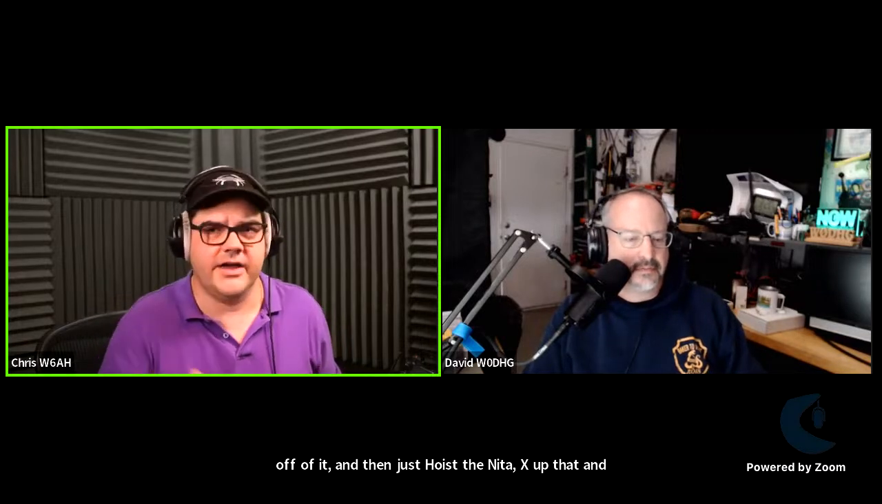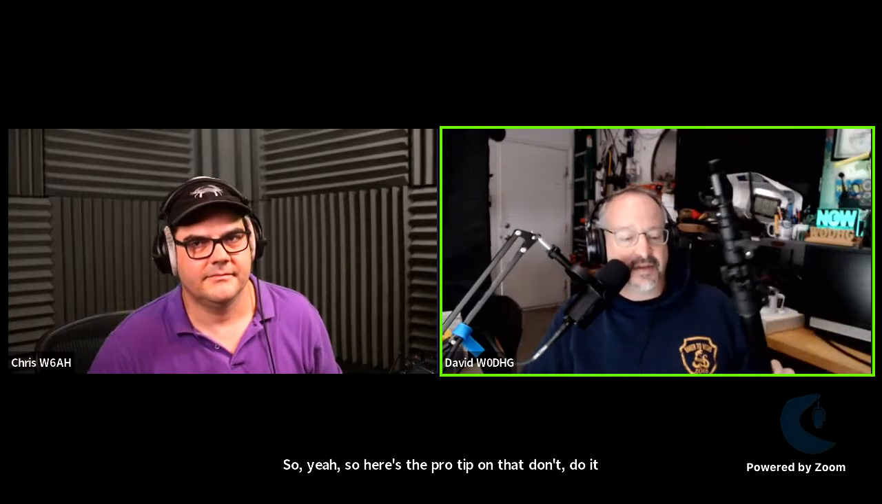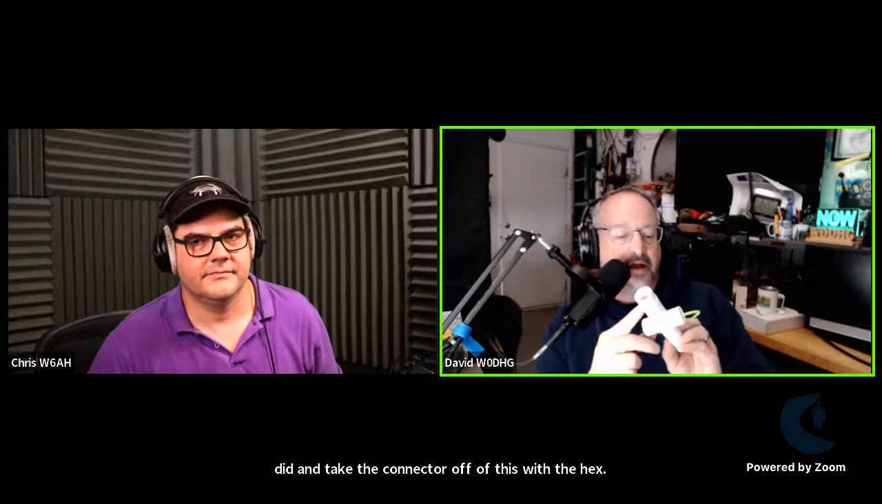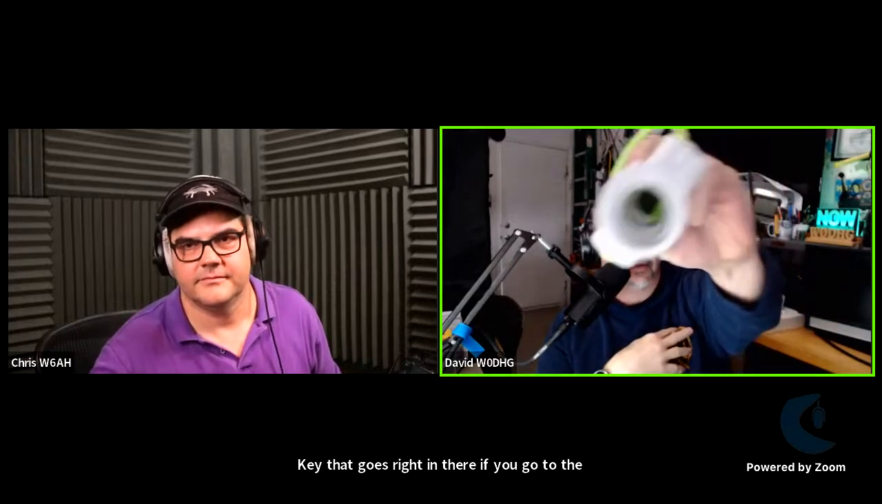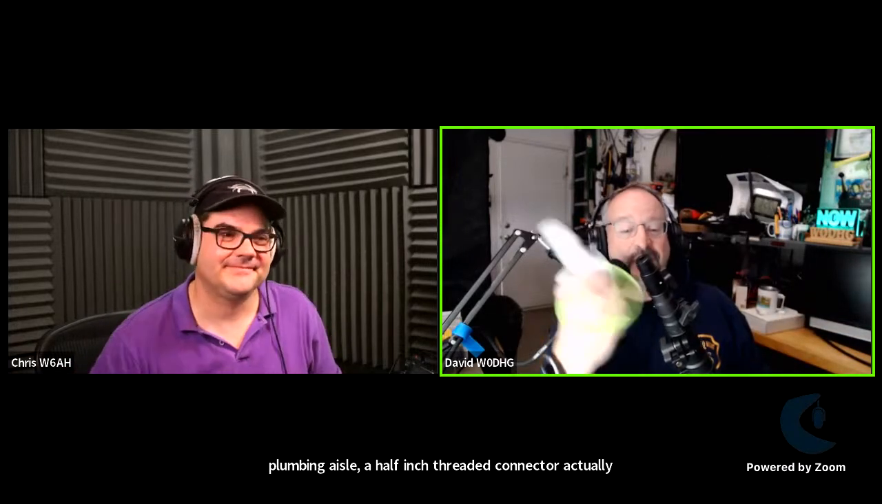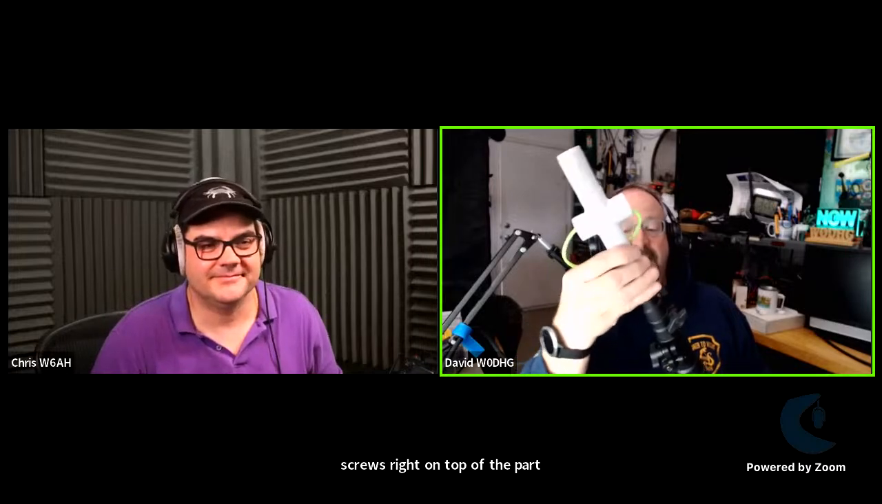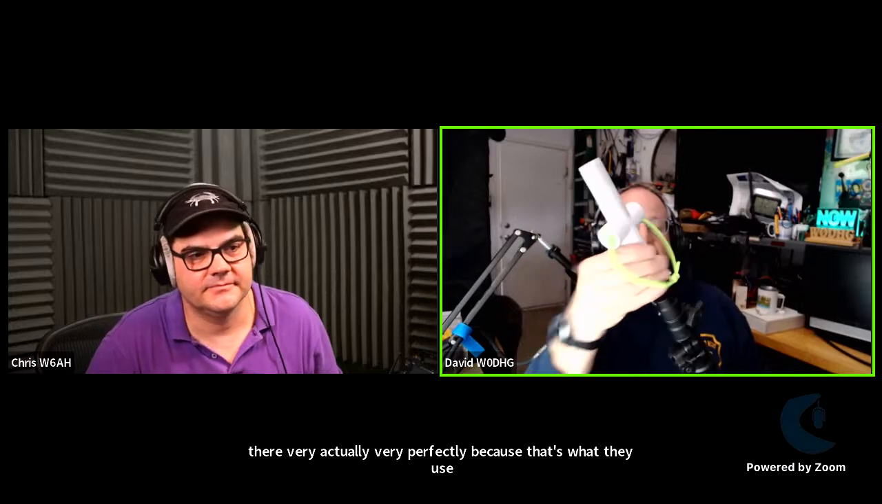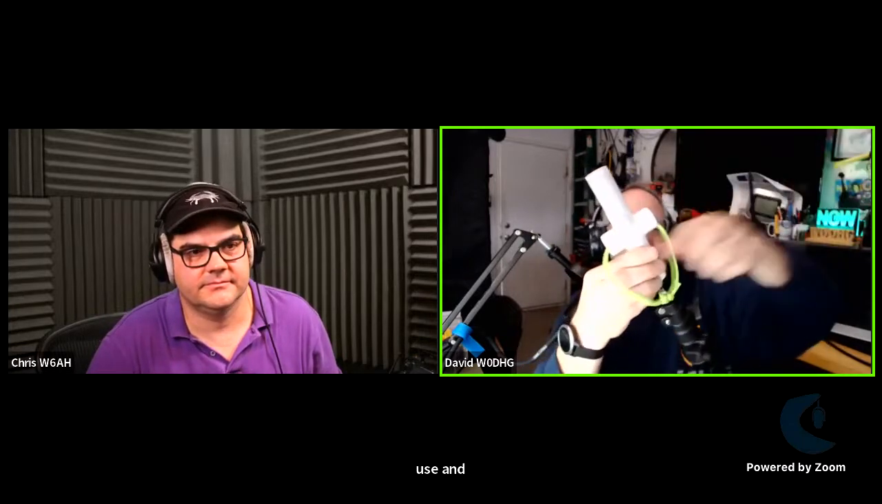Go ahead. Yeah, so here's the pro tip on that. Don't do what Chris did and take the connector off of this with the hex key that goes right in there. If you go to the same plumbing aisle, a 1/2-inch threaded connector actually screws right on top of the part that's already mounted there. Very perfectly, because that's what they use. Right. And then I do this, and like Chris said, you could put arms off here.